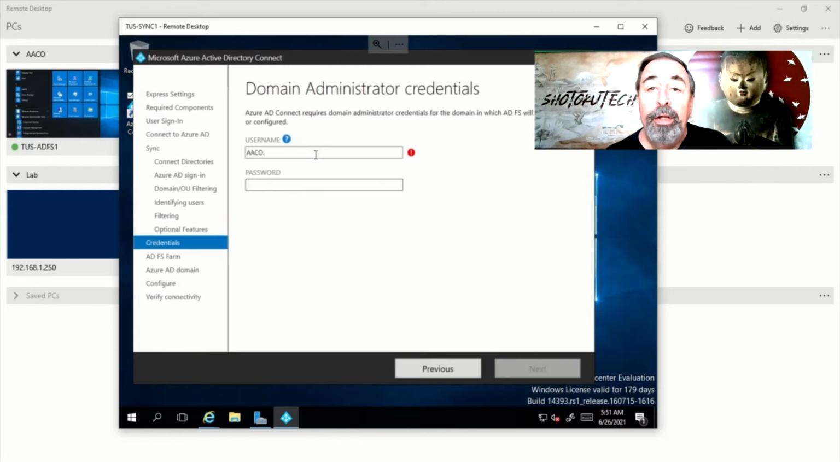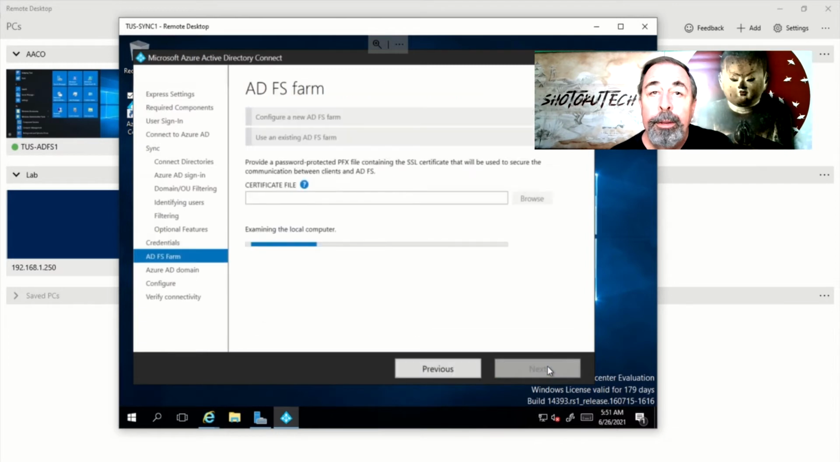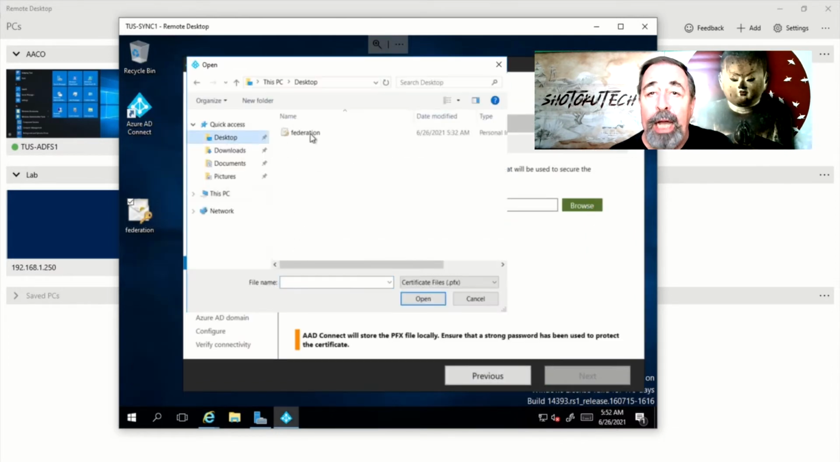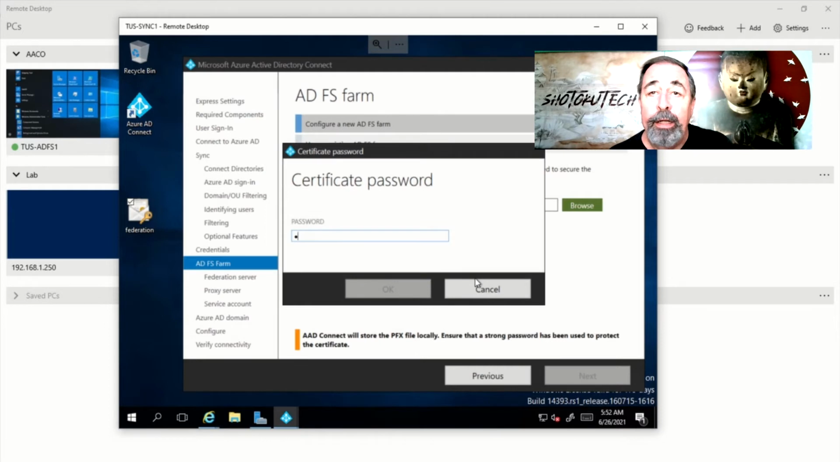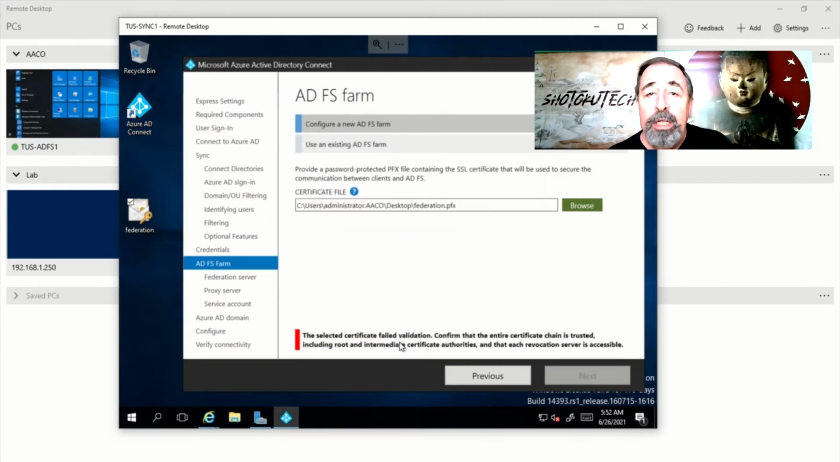Now let's enter the domain admin credentials to build the ADFS server. We import the federation.aaco.local certificate here to build our new ADFS service. But you see, the certificate is not trusted.